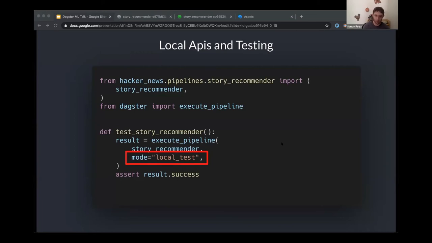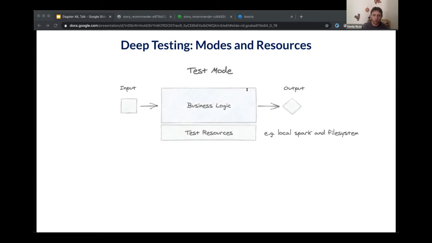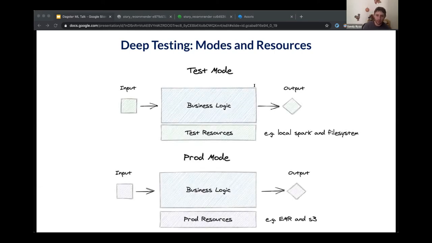So this is where the concept of Dagster modes becomes very handy. The idea is that you can set up separate modes corresponding to separate environments. Each mode supplies a set of resources to the pipeline that represent the services that live inside that environment. The business logic in the pipeline stays the same across all the environments, but the resources change.